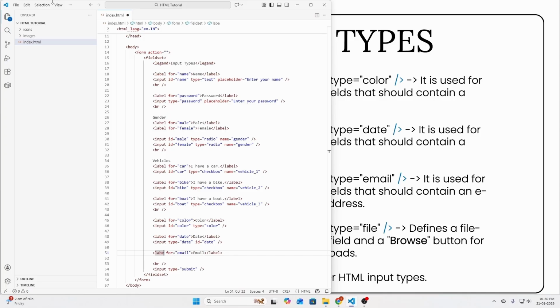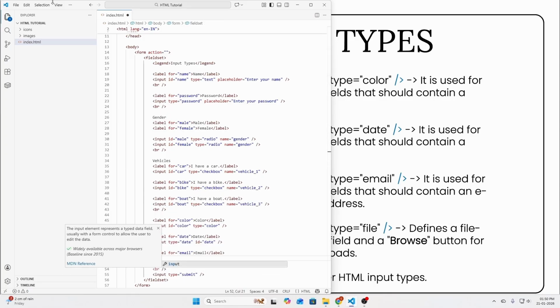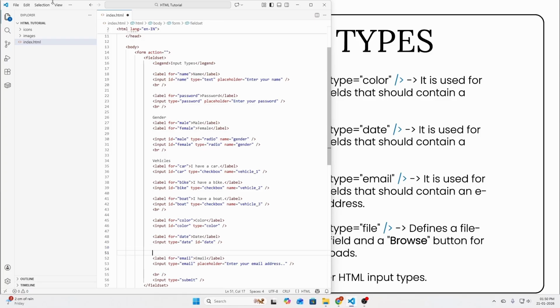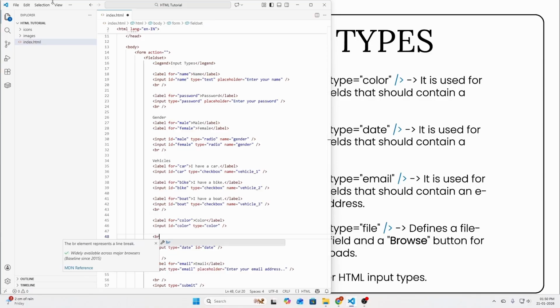Let's actually correct my spelling here, and below this let's write our input type equals email, and we can also provide a placeholder to it just like the text field, and let's write "enter your email address", and we can self close it and also add a BR element to introduce a line break here. Let's do the same for our date also.